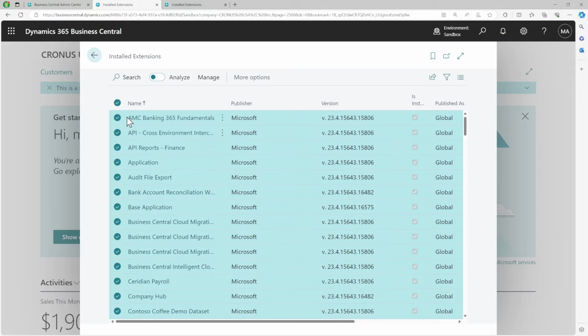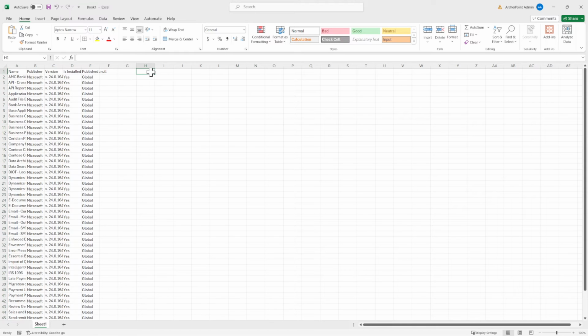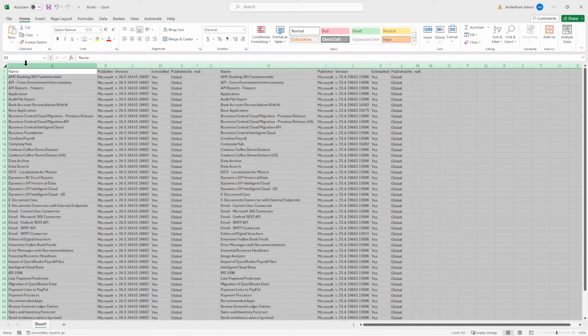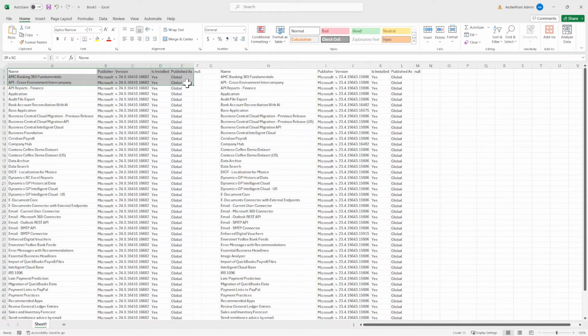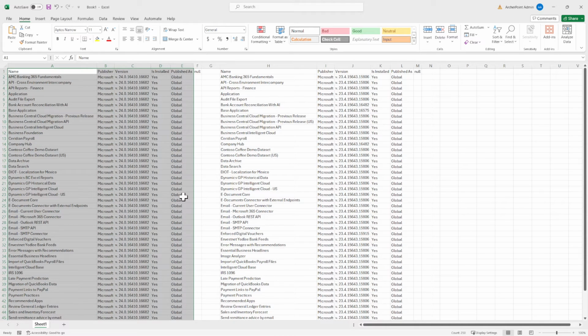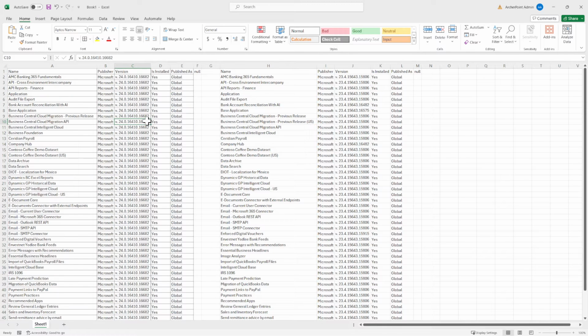Let's select all 49 and paste it in here next to it. Okay, so now I have the BC24 extension list on the left, which is this part, and then I have a list of extensions on the right for BC23. So let's do a quick comparison. Are the extensions looking the same or not? Is there something removed or added?